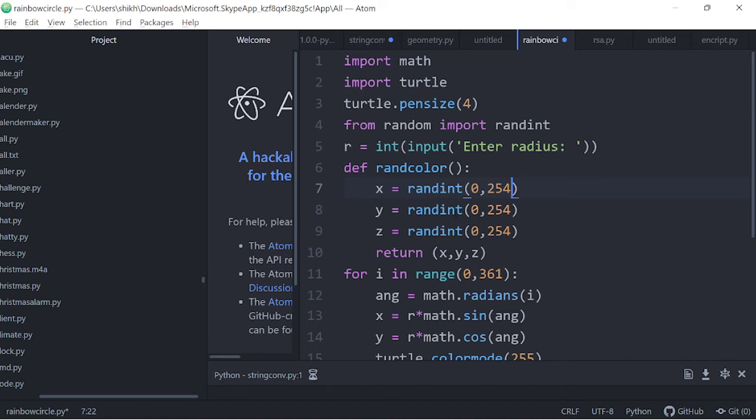And then for y, it's going to be the same. And then for z, it's going to be the same. All the same as x. And then we're going to return a tuple as this.